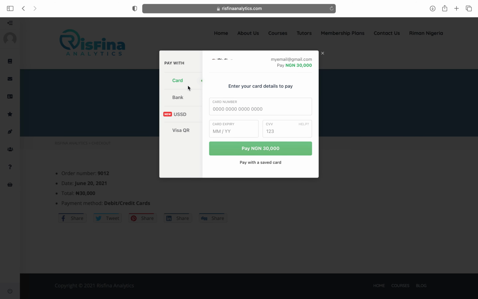Make your payment either by card, USSD, by bank, or with your Visa card or Visa QR. Click on pay. Once the payment is successful, you'll be redirected back to the website.